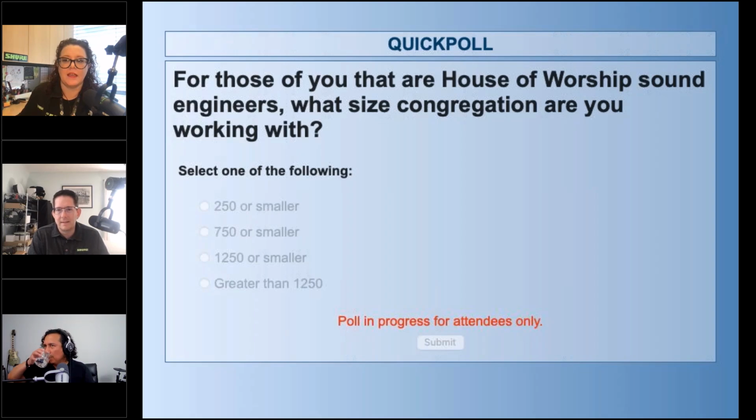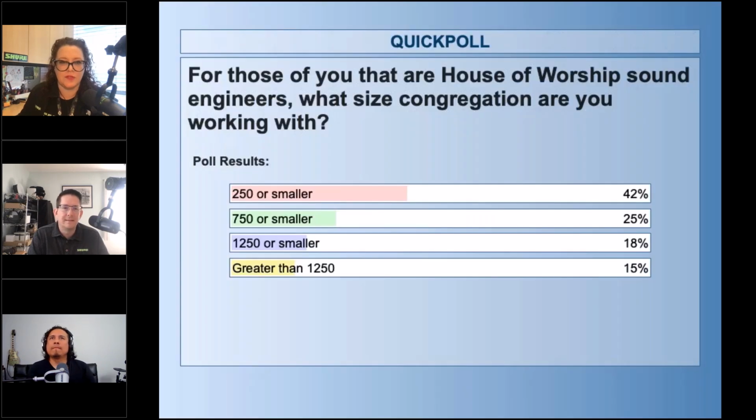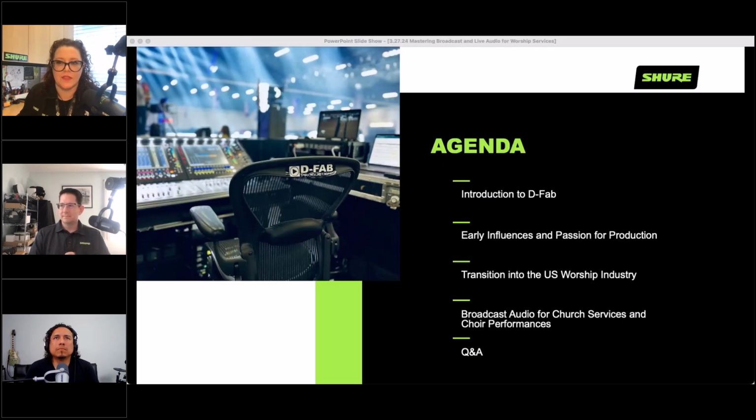Okay, I think we've got about as many as we need. So I'm going to close this poll and show the results. It looks like we've got a good mix here. Mostly smaller congregations, but a nice mix of some mid-size and even a few from those extra large congregations. So a wide, diverse group of attendees here, and we're so happy to hear you. And so with that, let's kick it back into the presentation.